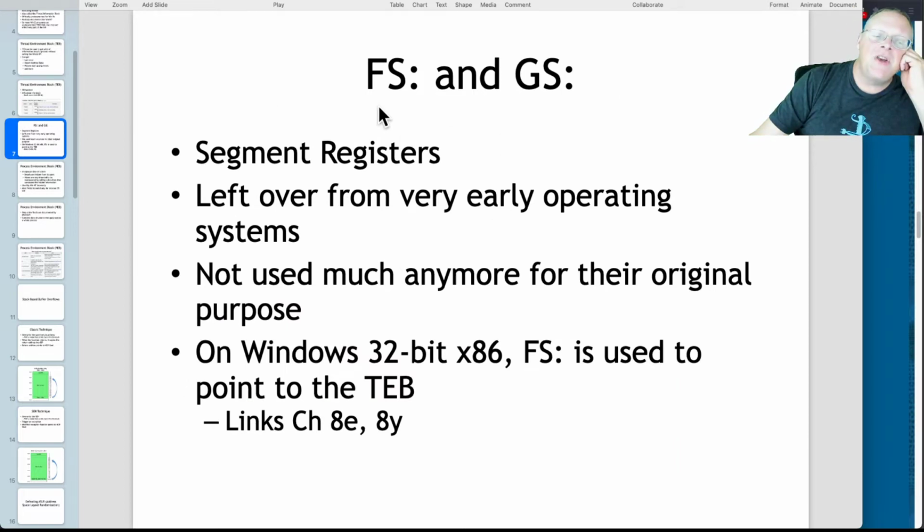Now, you've probably seen these when looking in OllyDbg or other debuggers, the segment registers, FS and GS. These go all the way back. In the old days, you'd have a register to keep track of memory segments, and now FS is used to point to the thread environment block.